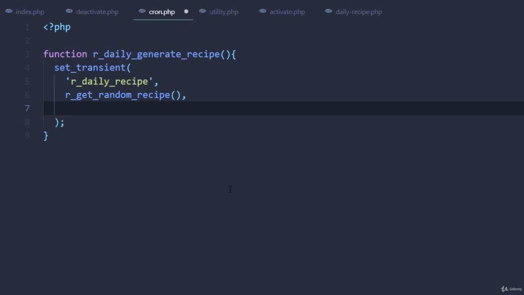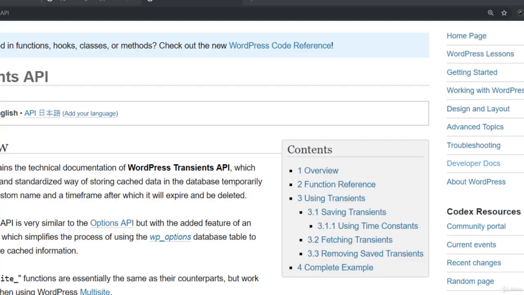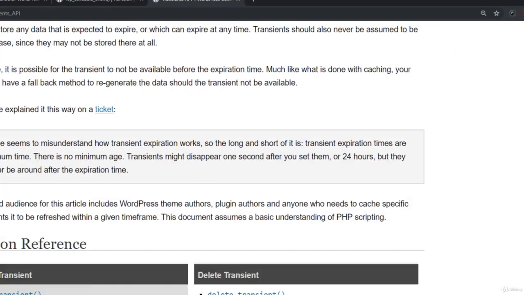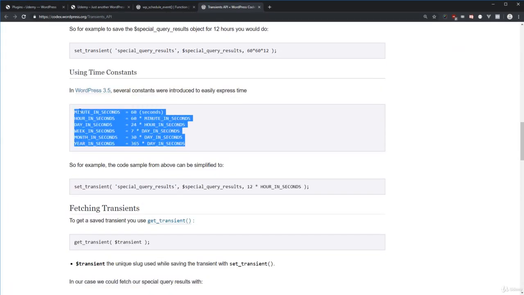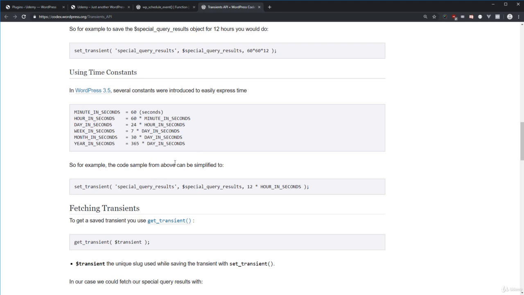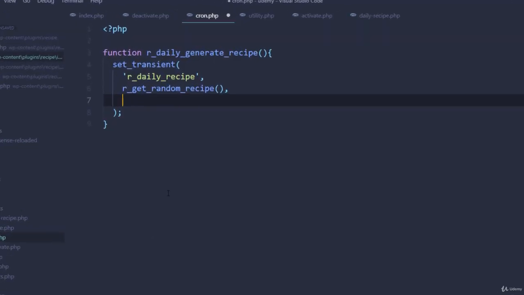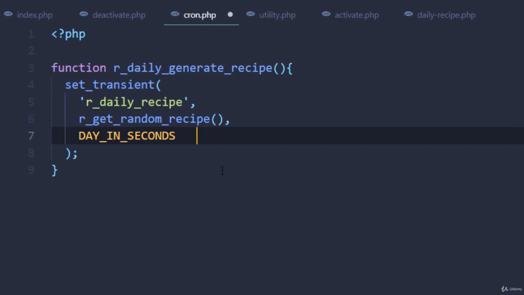On the Transients API documentation page, you'll find this section called Using Time Constants. Here you'll find a couple of constants that WordPress creates for you that contain how many seconds are in an hour, day, week, month, etc. The constant DAY_IN_SECONDS contains how many seconds are in a day. Pass this constant in as the third parameter to the set_transient function.